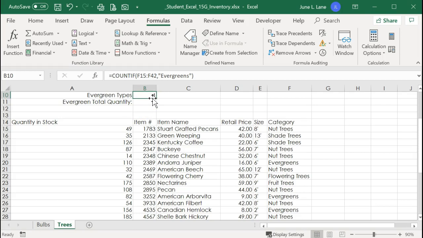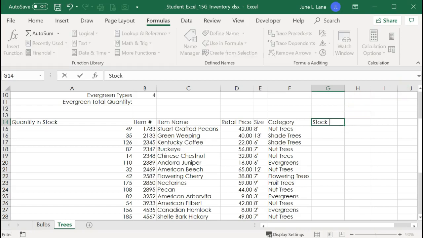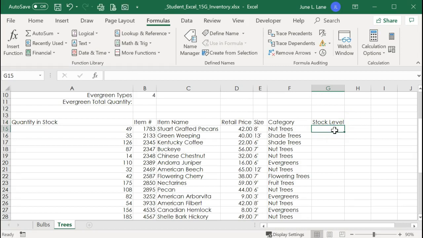Step number 8, again, without grouping our worksheets, they want us to determine our stock levels. So in cell G14, I'm going to type in the words stock level. Again, we're going to do this on both worksheets, so we'll just complete this and then we'll go back and do the bulbs. And then in cell G15, we're going to construct an IF function that's going to determine the items that must be ordered.